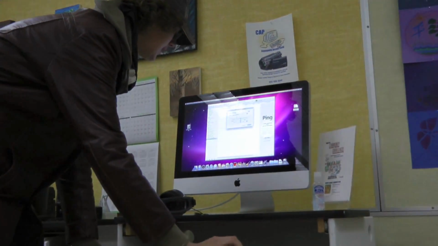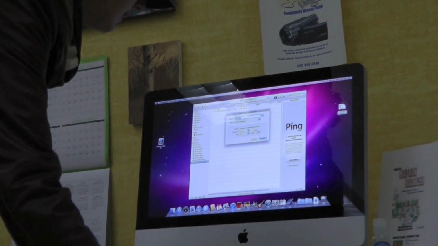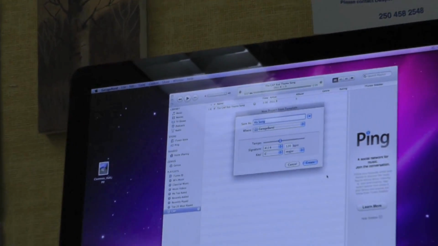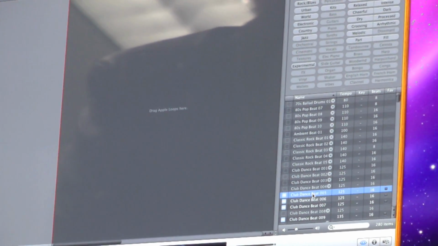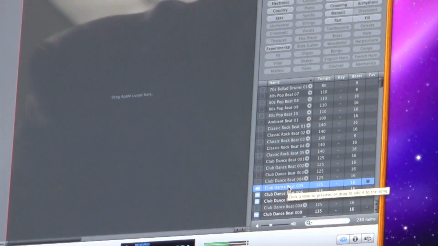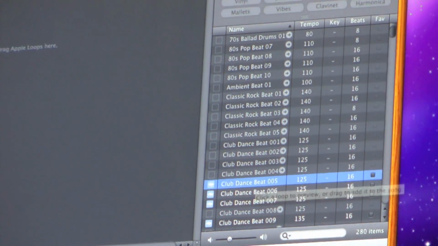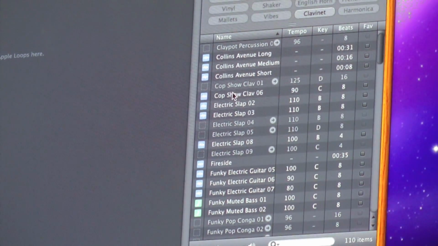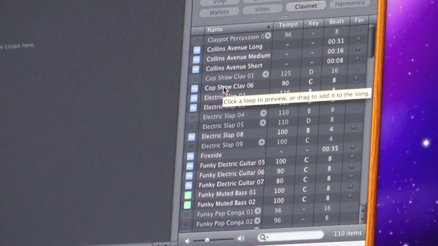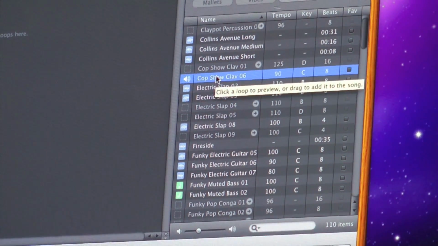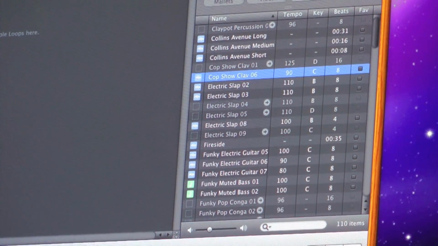My song, and you can set up the tempo, the signature, what key it's in. I just leave everything the same. And you create, and you've got various different drums, beats, 16-bar beats. And you've got the Cop Show Clav, which is one of my favorite loops. No wonder we're at 120.